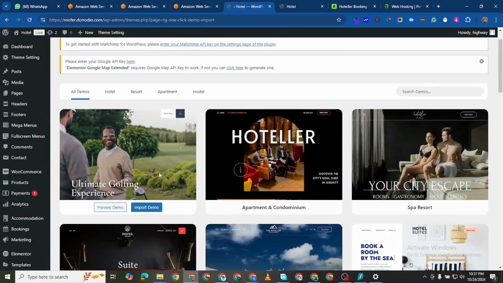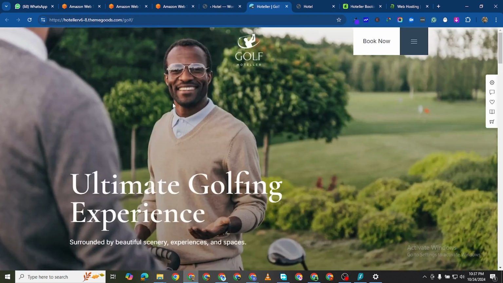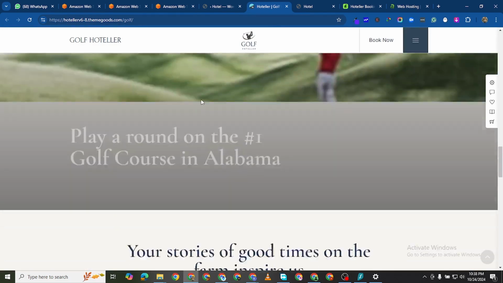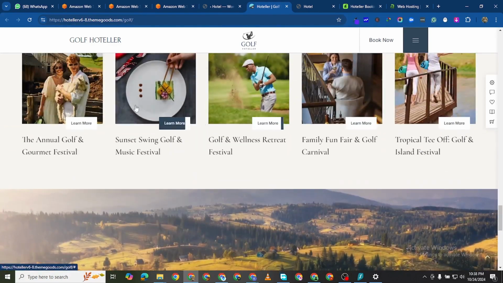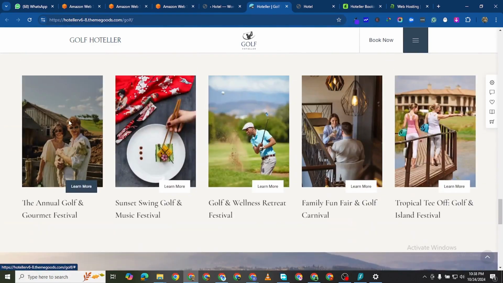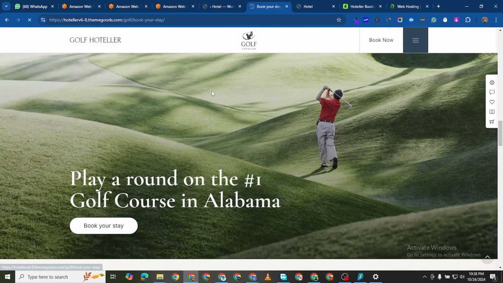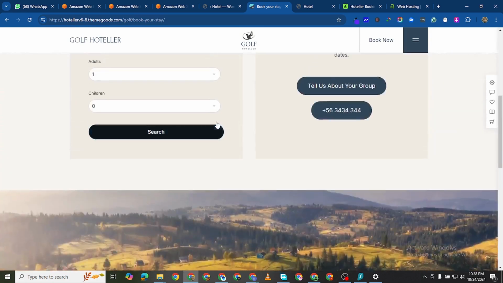Now, each of these offers very, very good looks and functionality. Let's preview this particular one first. So this is that first demo we saw, and it's just for a resort. If I click on this particular one, it brings me back to the top page, and you can book your spot on the golf resort.